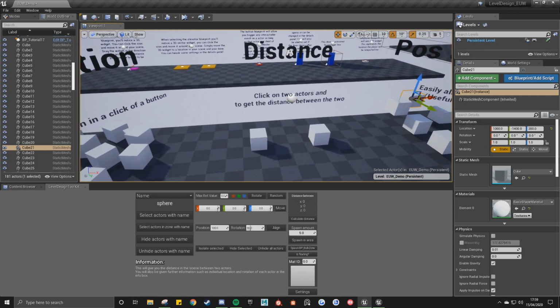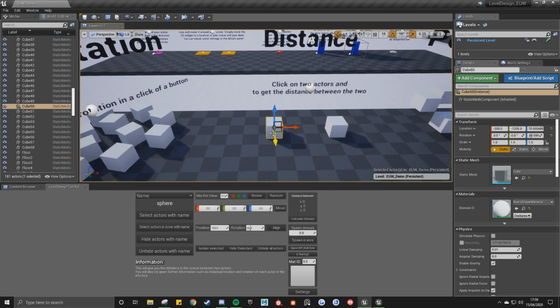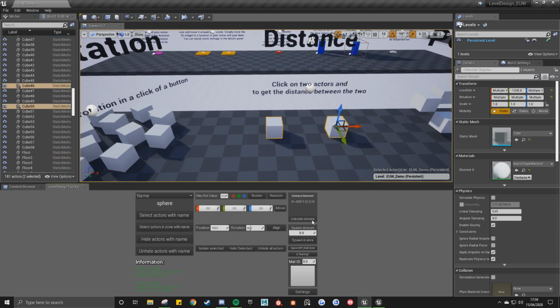Next one is the distance tool. It's just click two actors, calculate distance, and it tells you the distance between the two, as well as some extra information down here.